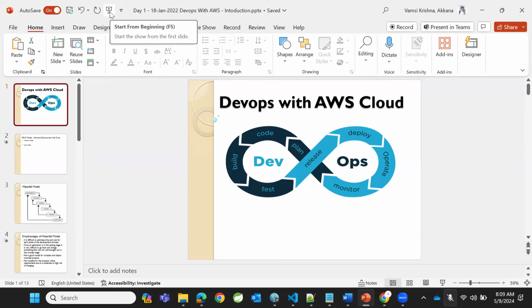We will be going forward, and we will see what the services are and what the DevOps tools are that we are going to learn. Before that, let's understand what actually DevOps is, and what the need is for learning these DevOps tools.